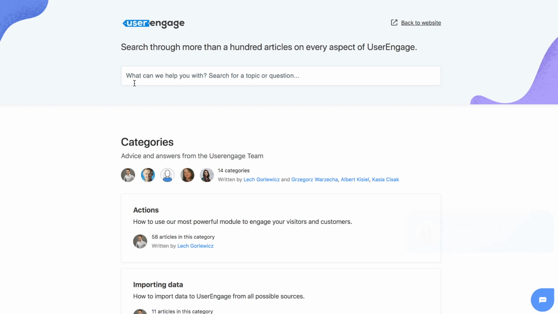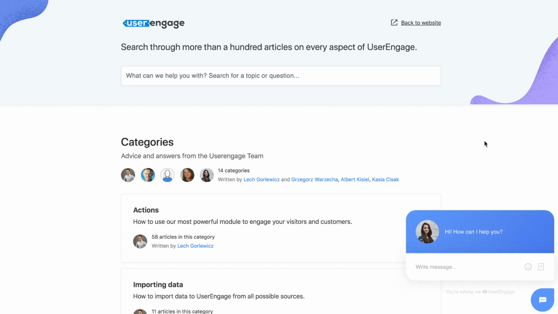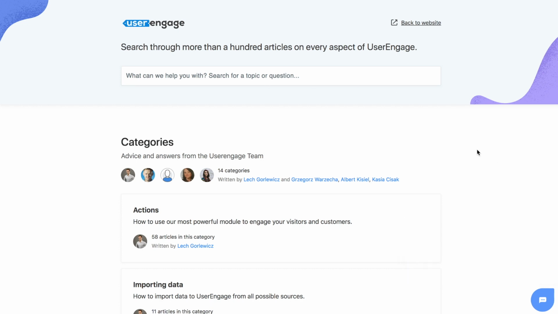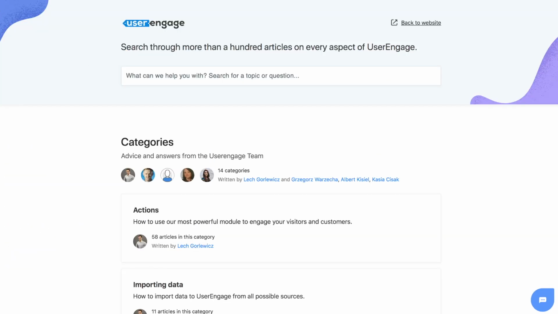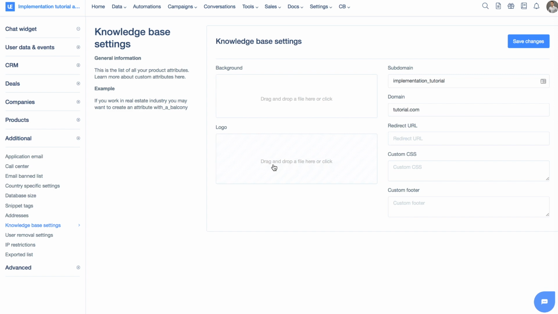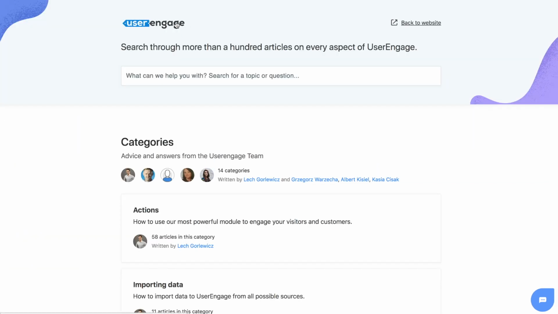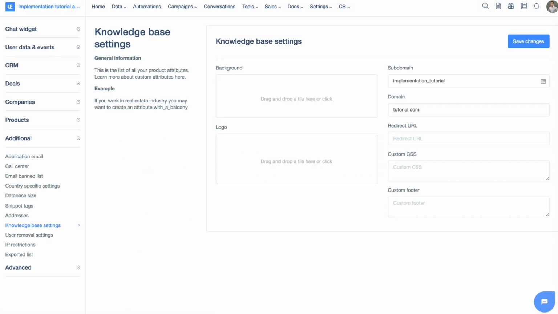I'm now at docs.userengage.com just to show you how all of those settings might take effect in reality. The first field is a background, this image that you can see right here. The second thing, the logo, is of course here. Now the third element is the subdomain. So you should include a subdomain in case you don't want to host the documentation on your own domain.